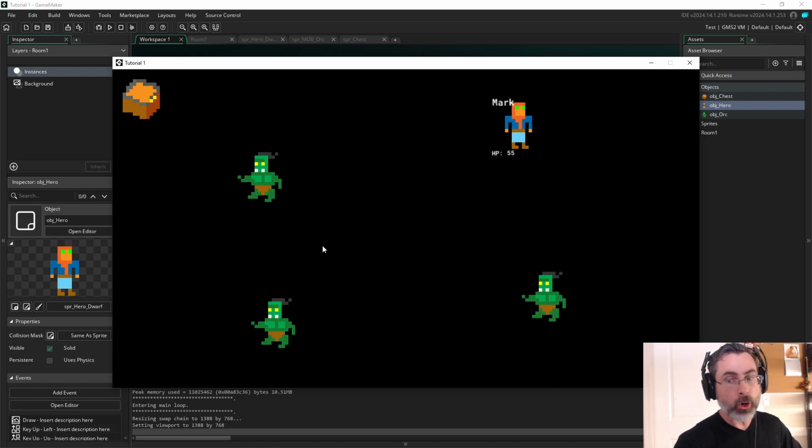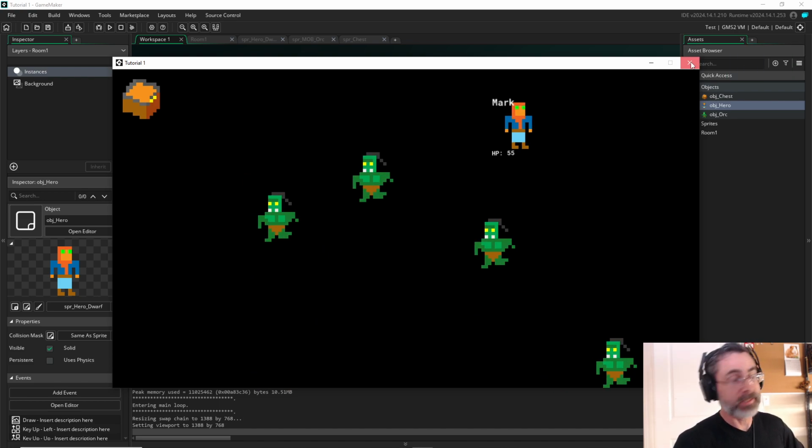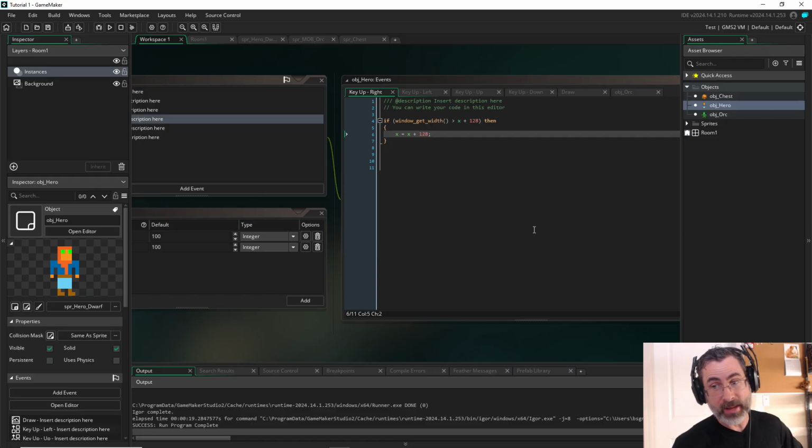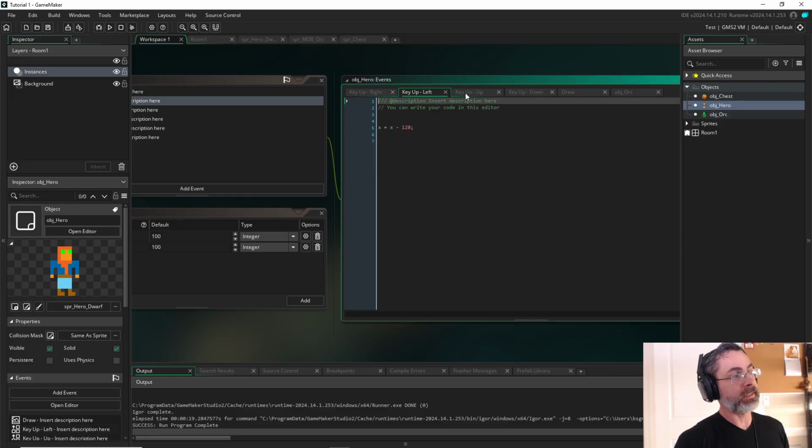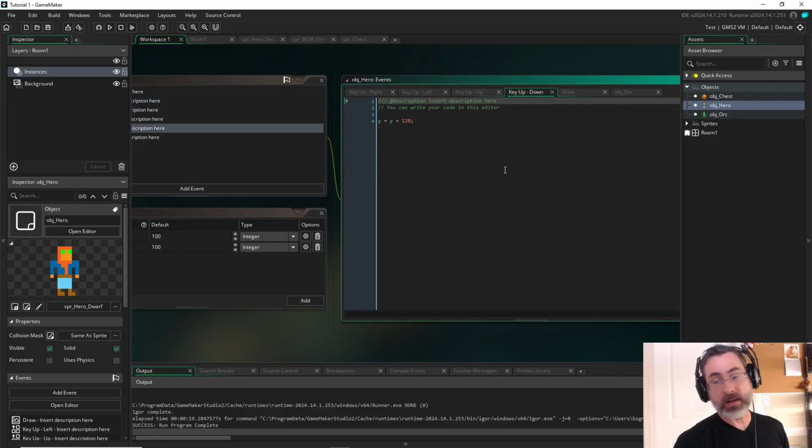So, your homework. Actually, sort of a significant amount. I would like you to make it so that using window get width and window get height, remember, height's up and down, I want you to go into key left, key up, and key down, and make it so that you cannot walk the hero off the top, the bottom, the left, or the right of the screen.